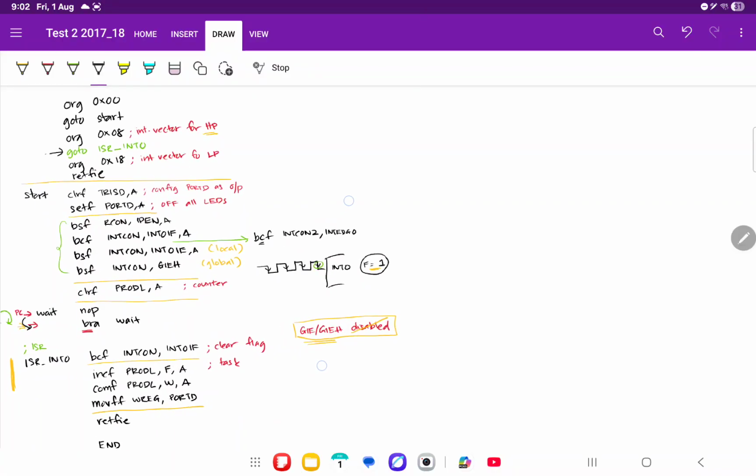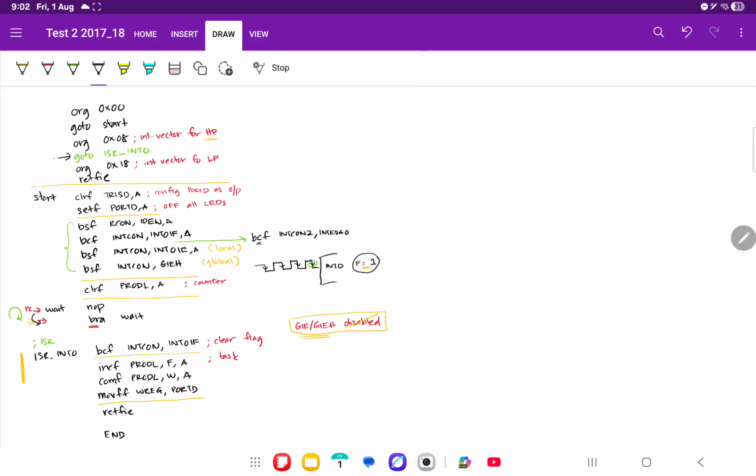So again, let's go through the flow of the code. The first thing is, we initialize the port and then we configure the interrupt. We also initialize the counter and then we wait for the interrupt to happen. Now in the interrupt service routine, when the trigger happens, it stops, it saves the address of the next instruction into the return address stack, and the PC now will go to 08. By default, it will go to 08 because interrupt 0 is by default high priority.